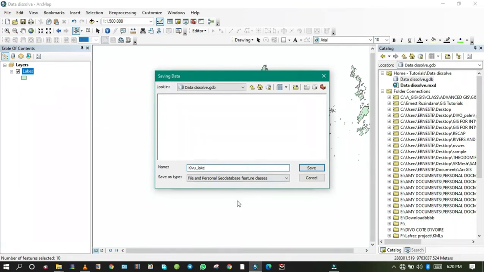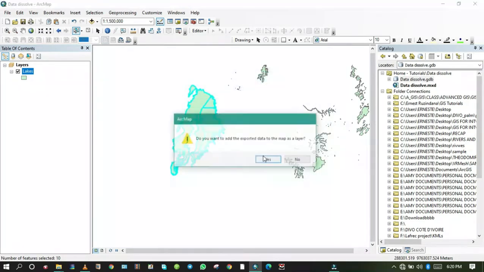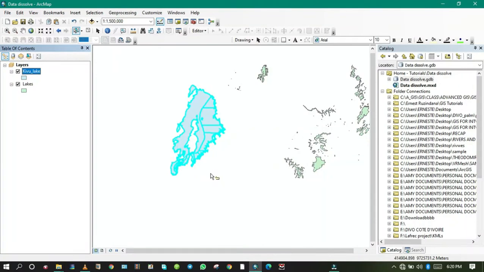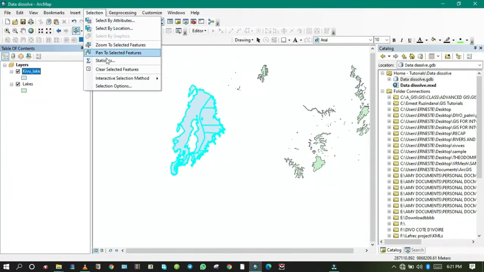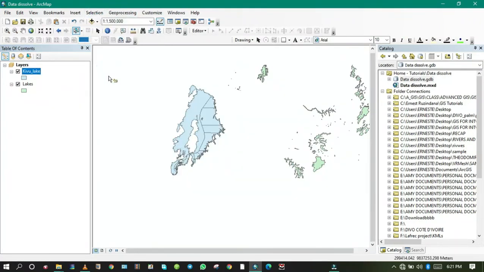Then click on save. Okay, and then yes. Actually, I'm done exporting my Kivu Lake as new data generated from other lakes. Another thing is to clear selection. To do so, I will go to selection here and scroll down to clear selected features. You see that there is no selection here. Again, I will need to uncheck all the lakes, and here you will see that I have only Kivu Lake.